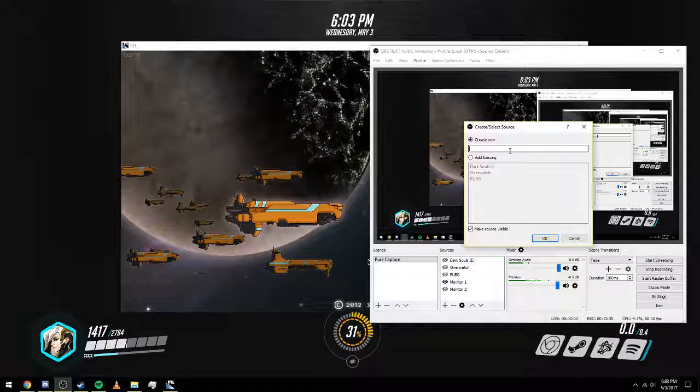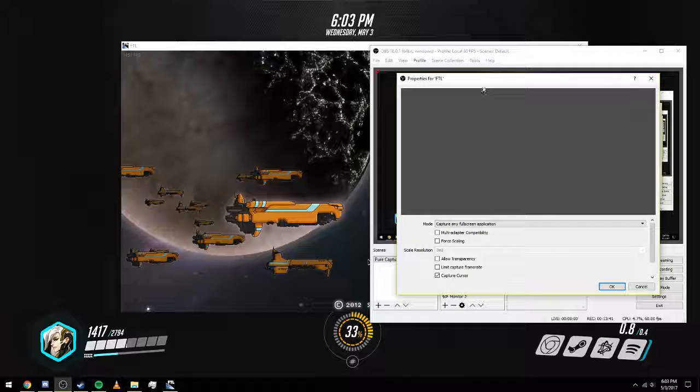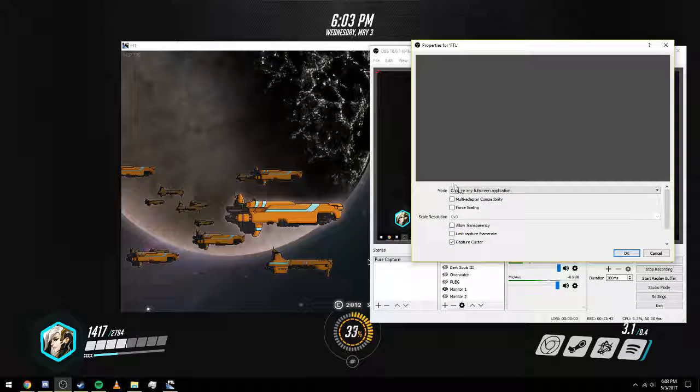In this case, make sure to name it whatever you want. We'll name ours FTL, and then create the source. Now here, it normally automatically captures any full screen application, which is what your other programs do. They do it automatically, so you don't even have to mess with sources.